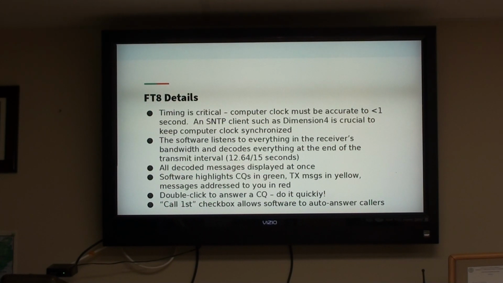So with FT8, as with JT65 and JT44, the software is going to listen to everything that the receiver can hear. Even though each signal only takes up 50 hertz, it's going to listen to the 2.8 kilohertz or whatever the receiver is passing, and it'll decode everything in that window, which means you can have multiple contacts going on the same frequency at the same time. The transmissions take 12.64 out of the 15 seconds. In the remaining almost 2.5 seconds, the software goes through and decodes everything that it heard, and it pops all the messages up on the screen.